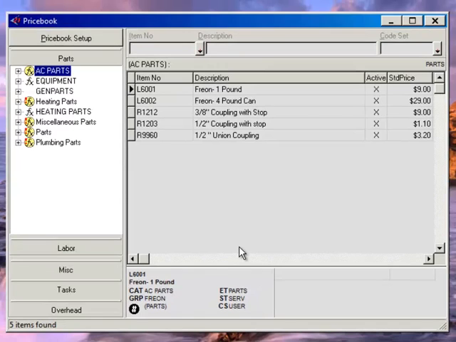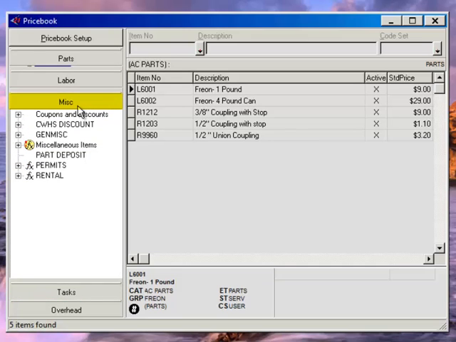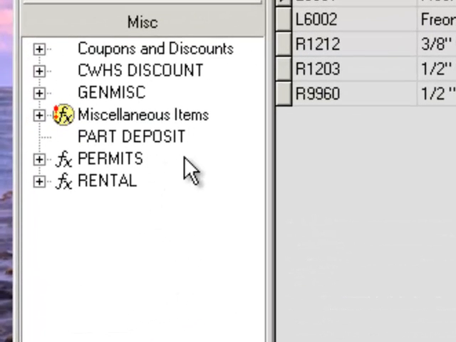Now we can set up coupons in a couple of different ways. You can make them either tasks or miscellaneous items. Either one, it doesn't really matter, but either way, you have to make sure that you set up a category for the coupons and discounts. For me, I have it as a miscellaneous item.